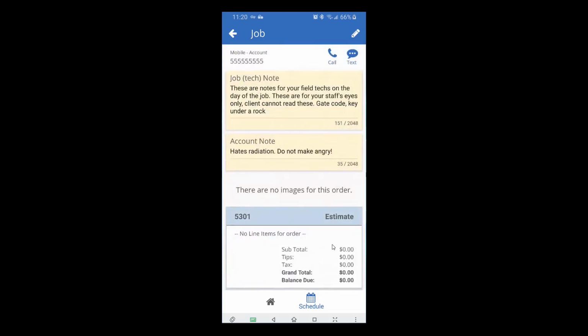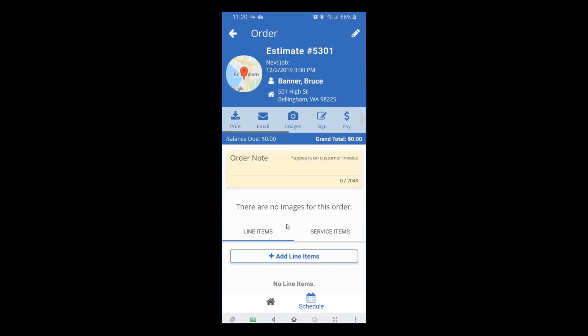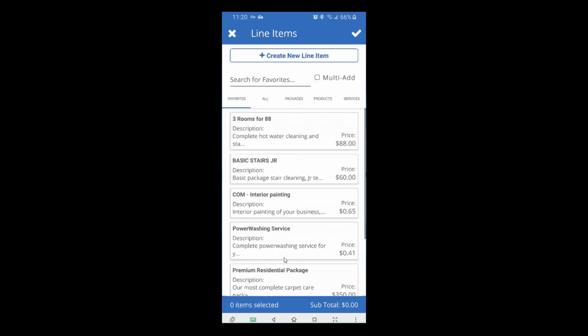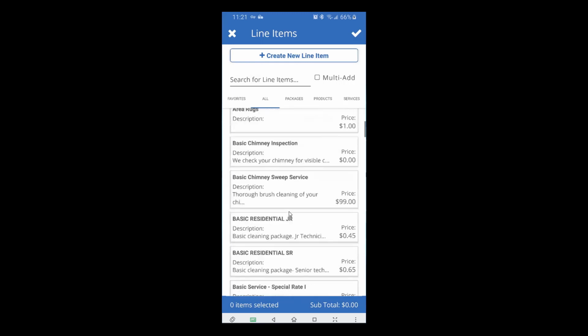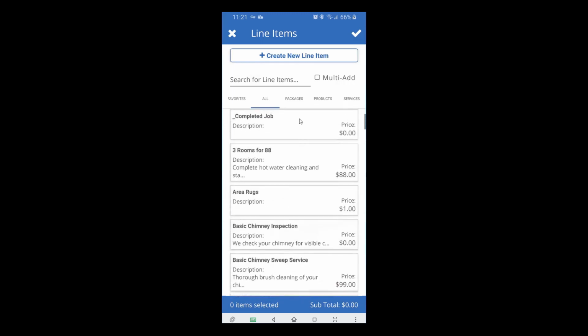But if you're talking any pricing information with this customer, then you can come down here and enter your line items to document them. So click on Add Line Item, and this is where you can see your price list to enter in all the services that this customer wants. Starting off here, you have anything that you've marked as a favorite. Those are your most frequently used services. Or you can choose all to see a list of all your services, and you can scroll up and down between them. You can also see your packages and your products and services all listed here individually.